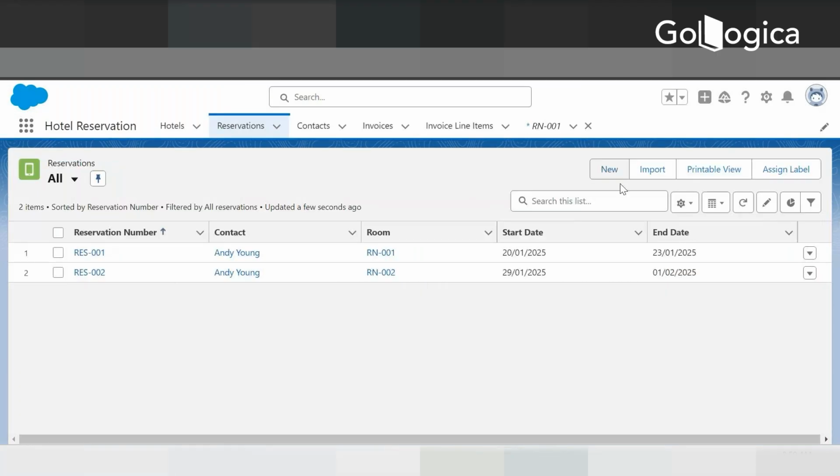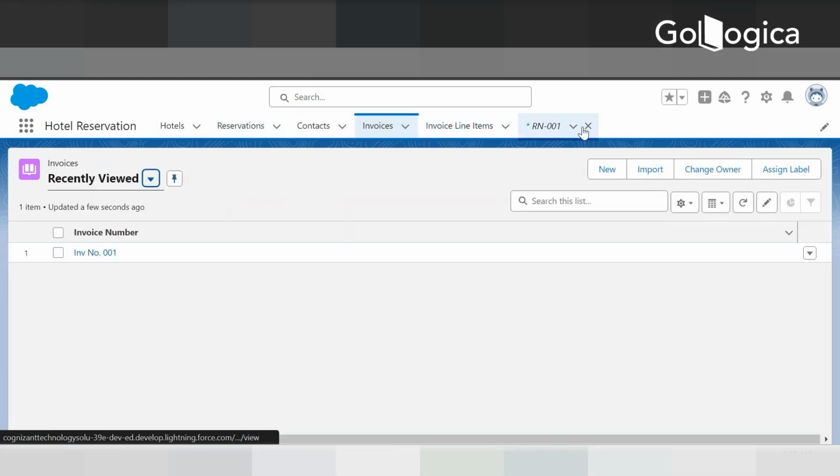So we have seen list views, how we create a list view, the fields which we can show up for display, how we create record layouts, records and page layouts. So you go ahead and practice this, and I hope you are able to create this one, invoice and invoice line items. Yes, I did invoices and invoice line items.